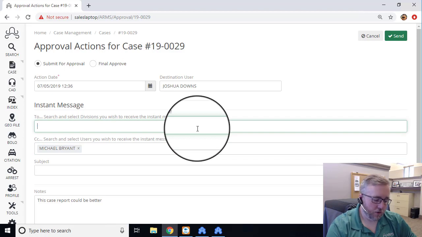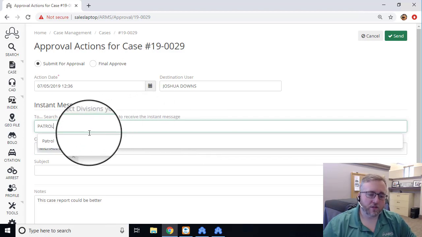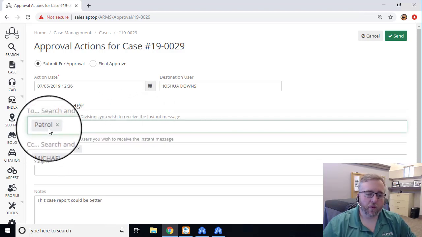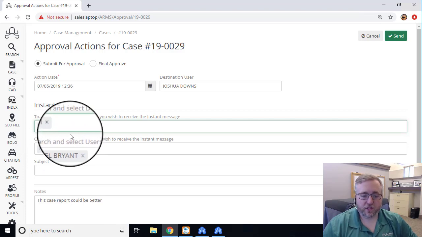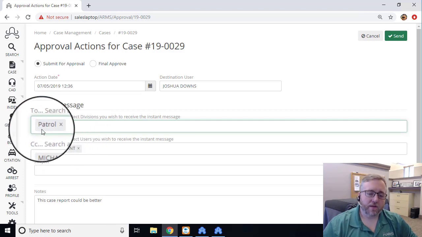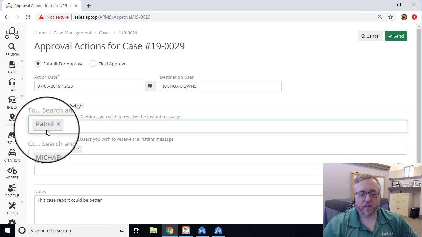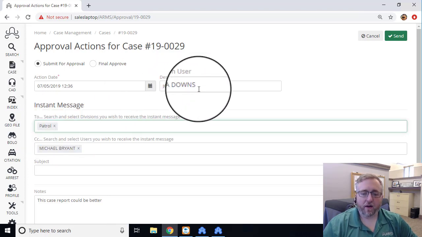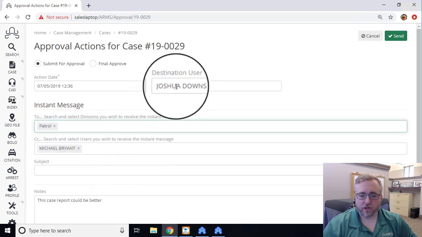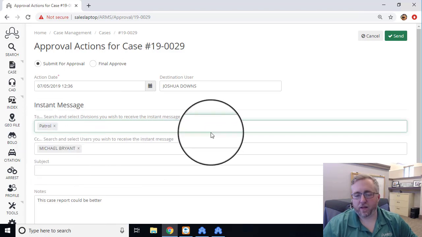You can also CC whole groups of people. So if your administrator has organized your employees into groups, divisions, whatever you want to call them, I could select a division here. So for example, my patrol users, and now everybody listed here would receive an email. Joshua Downs, Michael Bryant, and everybody in the patrol division would receive an email saying Jason Wirth is submitting case report 190029 for approval. But with that, we have met our minimum needs of our case report and submitted it for approval.